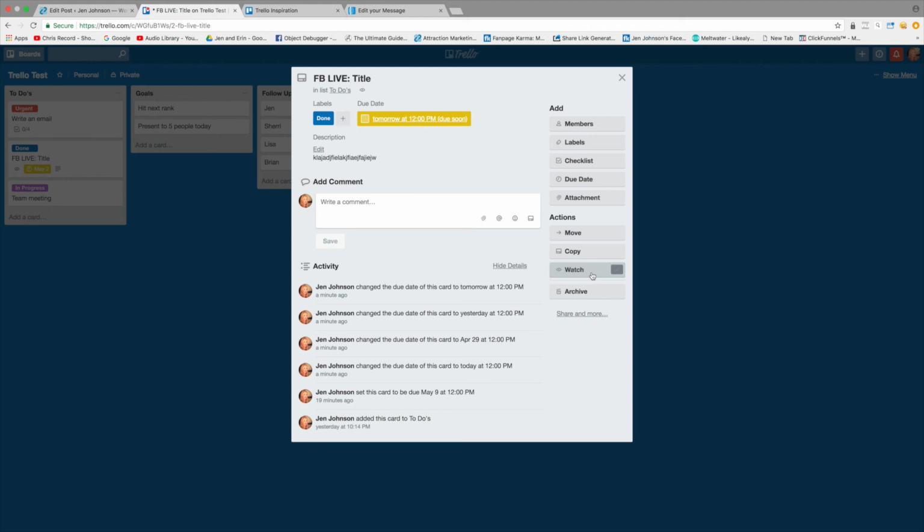Watch, I believe it's just something, watch the card to get notifications when something changes. So if you're working with a team or something like that, I don't really use this function very often. But if people were working together with you, you can actually see when things are getting done, which is really cool if you have a VA or a team that you're working with.